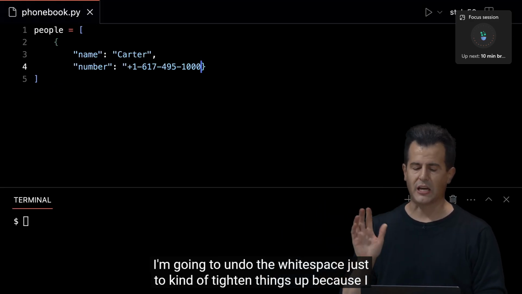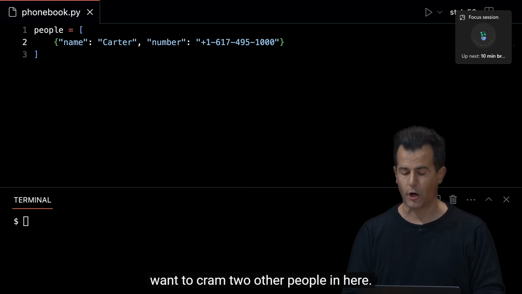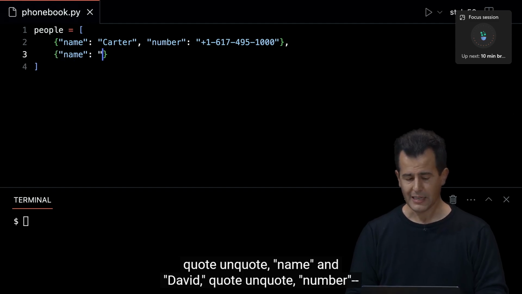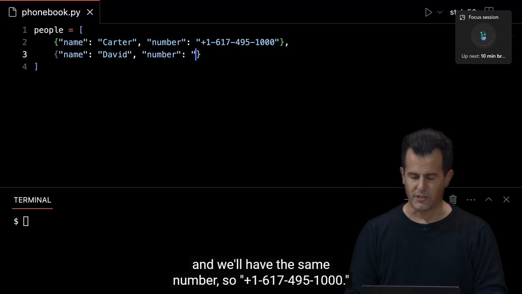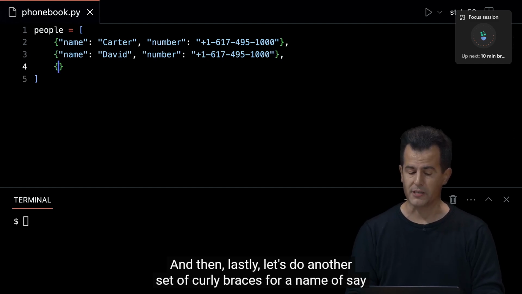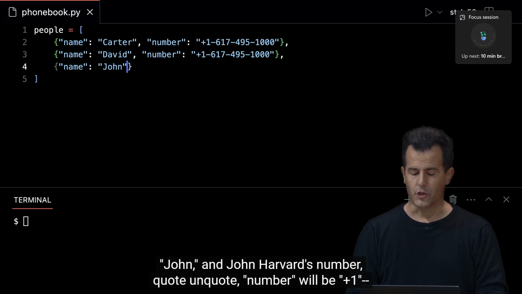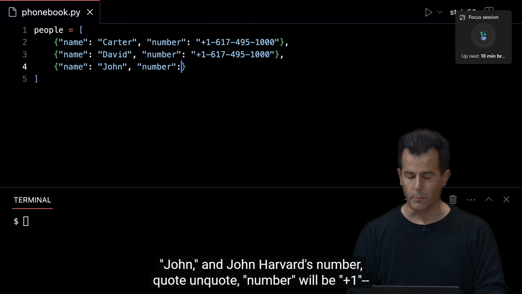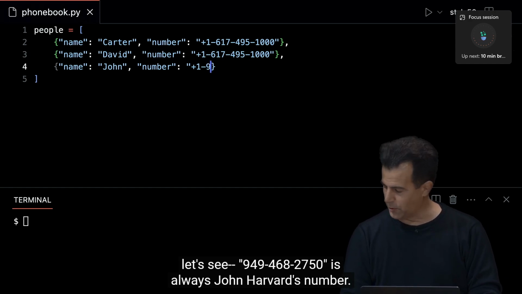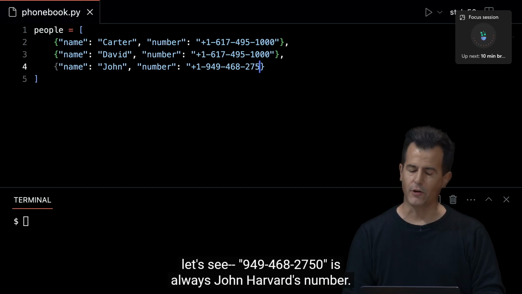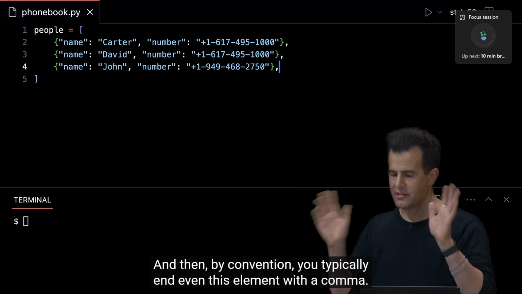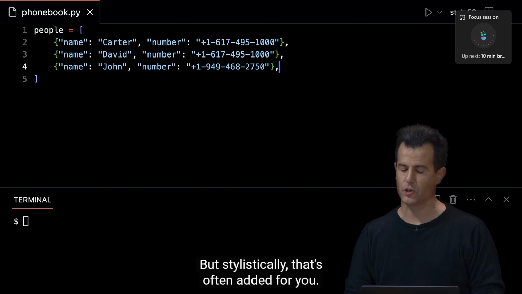I'm going to undo the white space just to kind of tighten things up, because I want to cram 2 other people in here. So I'm going to go ahead and do another set of curly braces with quote unquote name and David, quote unquote number, and we'll have the same number, so plus 16174951000. And then lastly, let's do another set of curly braces for a name of, say, John. And John Harvard's number, quote unquote number, will be plus 1, let's see, 949468275, which is always John Harvard's number. And then by convention, you typically end even this element with a comma, but it's not strictly necessary syntactically, but stylistically, that's often added for you.